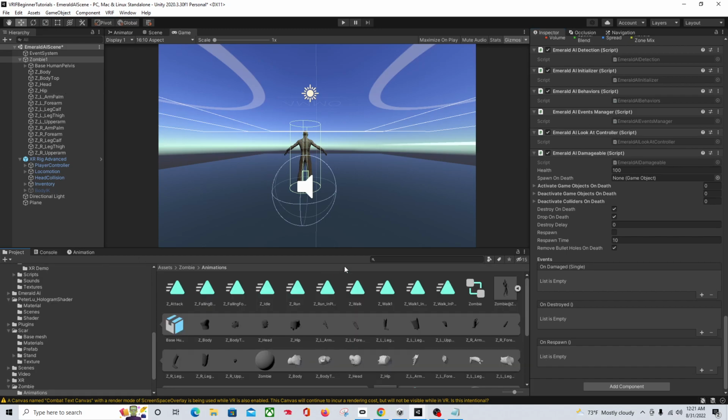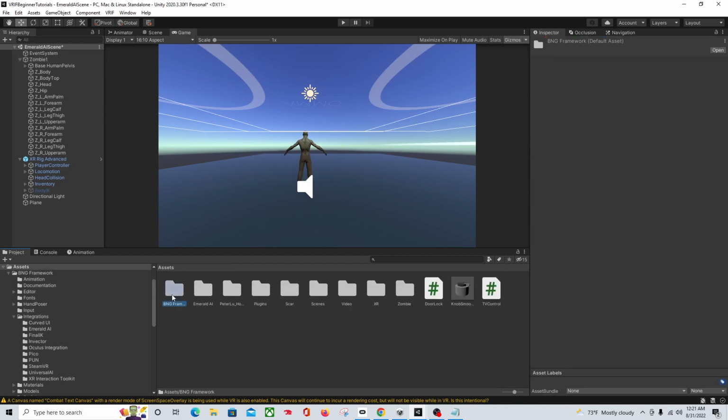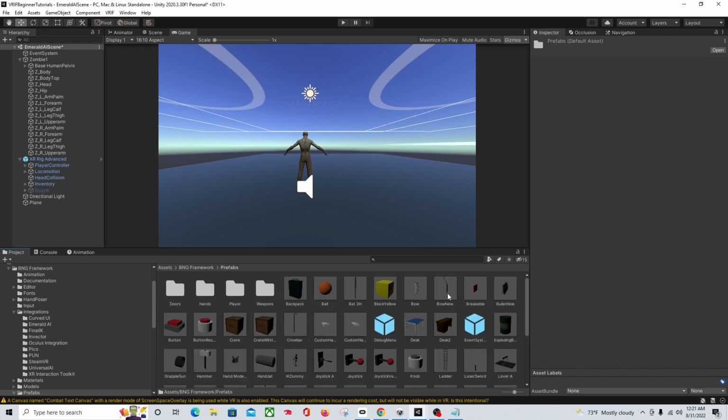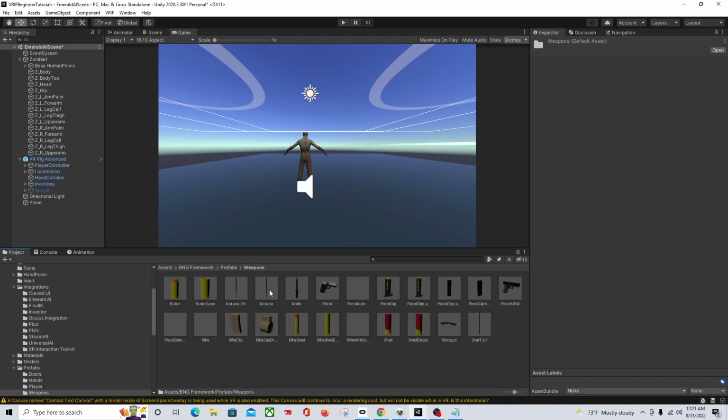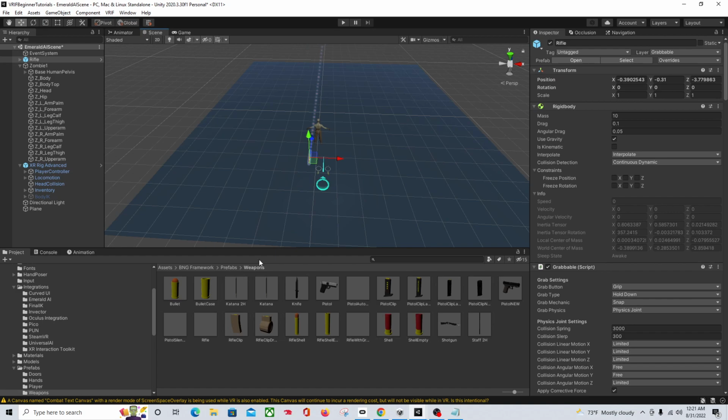So now we need a weapon. So let's go over to our BNG prefabs. So framework, prefabs, weapons, and let's grab a rifle, I guess. Sure. Guess I need to be in scene. Grab a rifle. We'll put it right there, and we'll pull it up, and we can get clips from our belt.